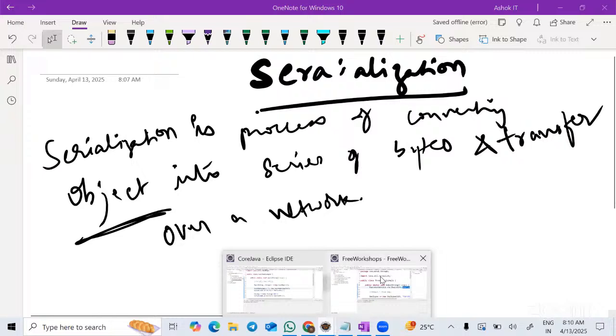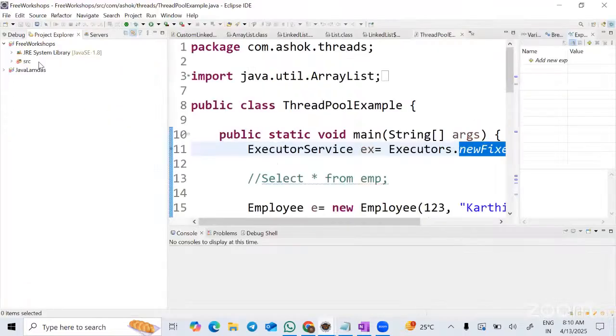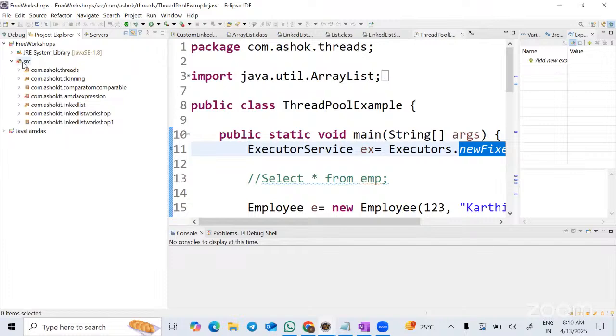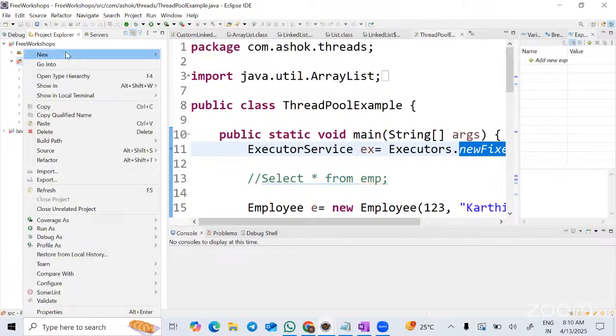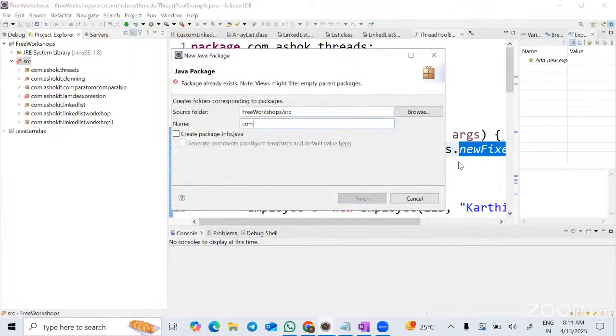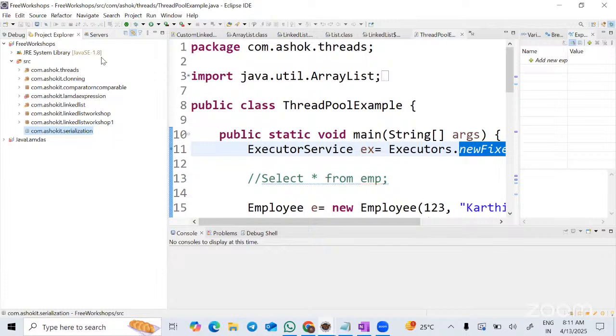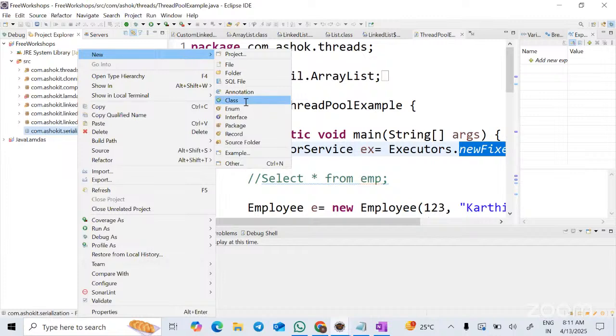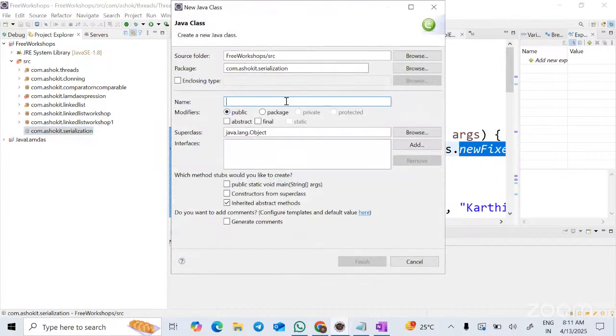Now let's get into how to do the serialization. I'm creating a new package, form.ashokit. Now what are the objects that we generally serialize in our projects? Other classes, model classes. Okay.